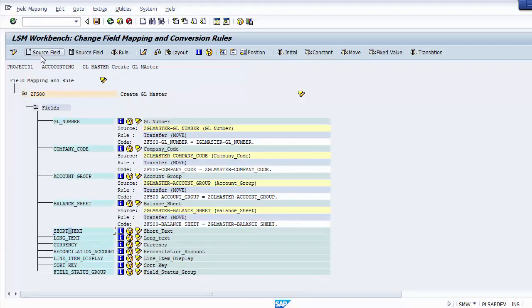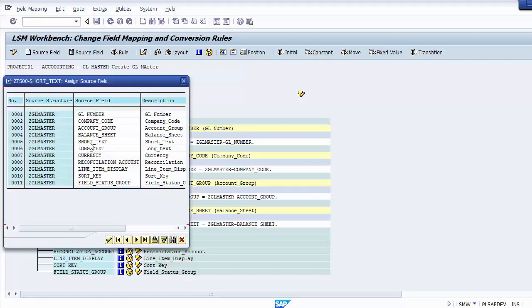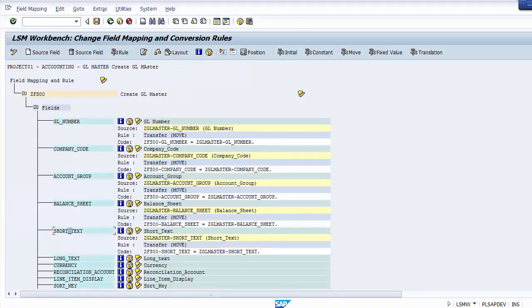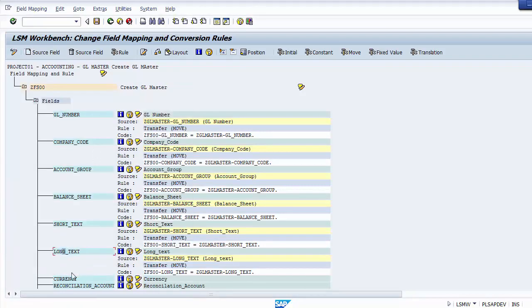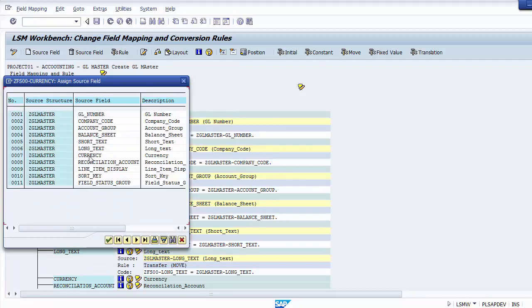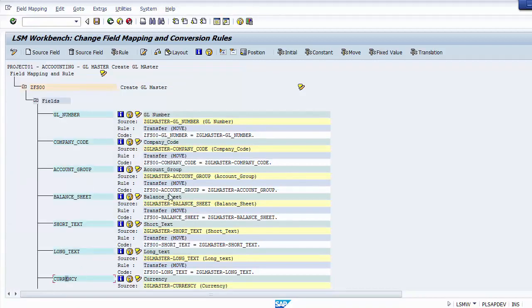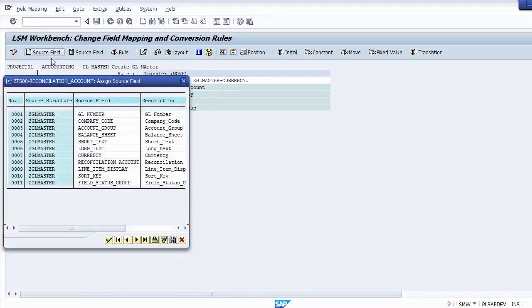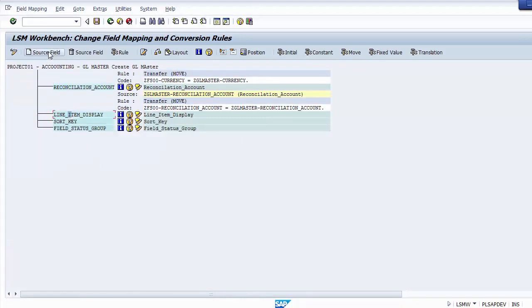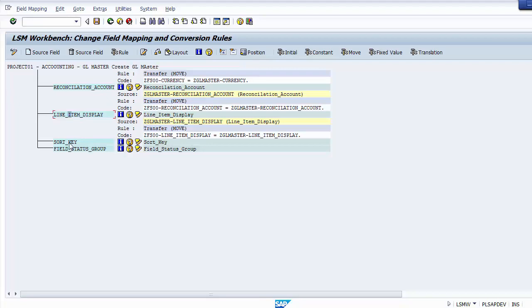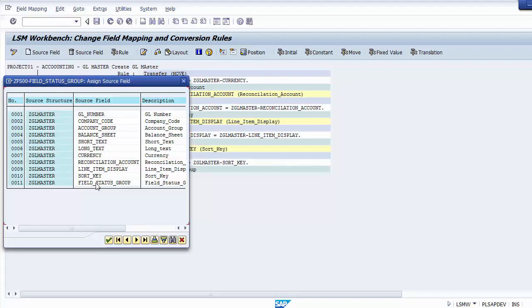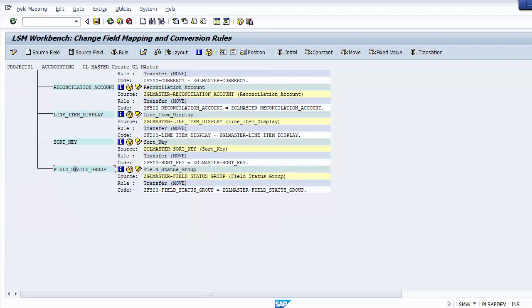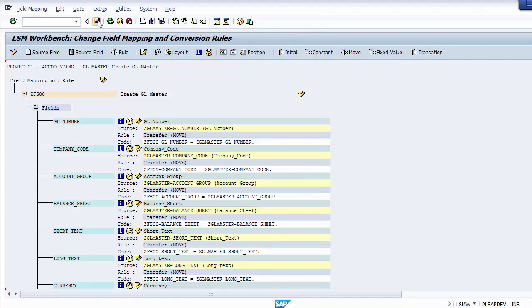Similarly, you need to select all of the different source fields with the target fields that need to be assigned. So now assigning the long text. Similarly, I will be assigning the currency. Now moving down further, similarly I will be assigning the reconciliation, then the line item. This is how you need to do the mapping of the fields to fields. So this is how I have done the mapping right now. And now once this mapping has been done, you can move on and you can save this screen.